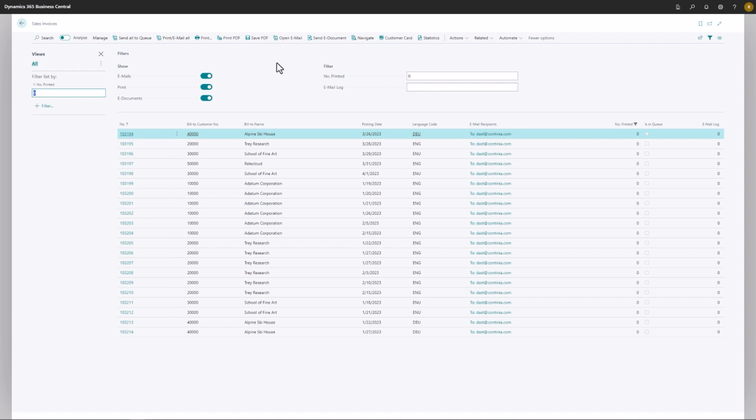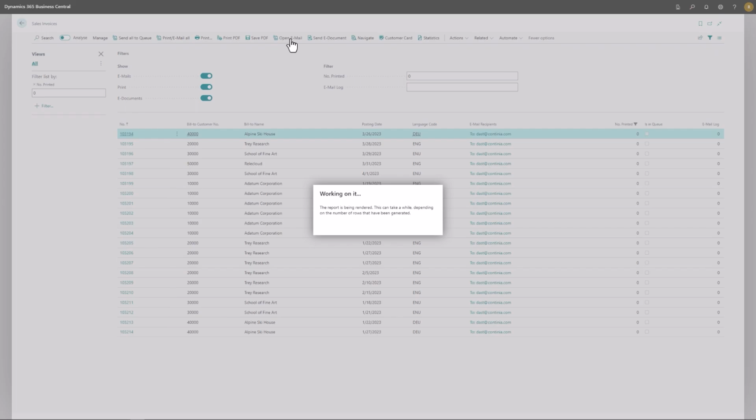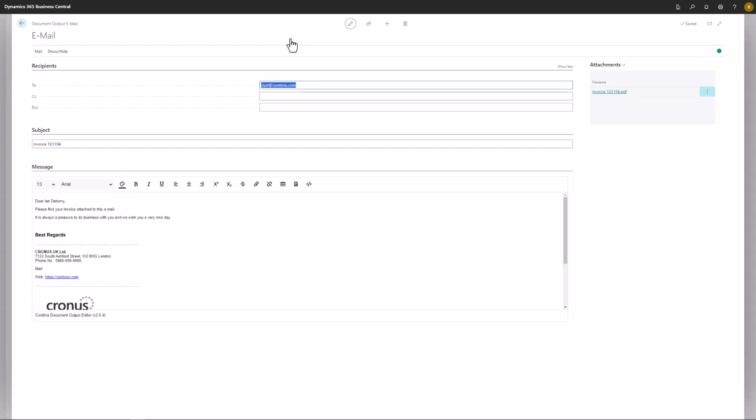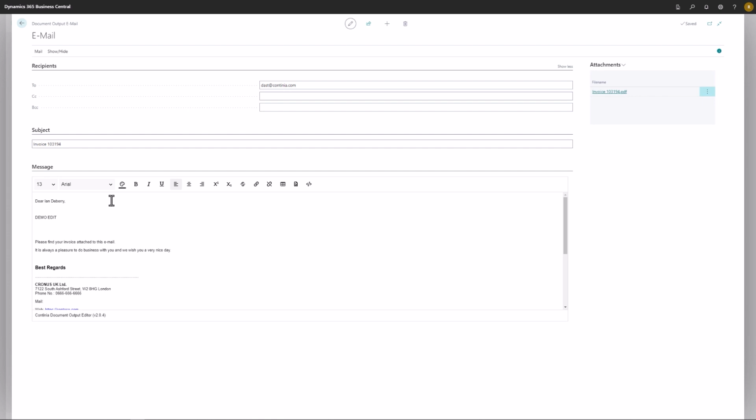Now let's imagine that we need to add some text to an email that is not already part of the email template for invoices. We do this by clicking Open Email in the action bar. This opens a preview in the HTML editor, allowing us to review the message, add attachments, or in our case, some text. Let's type in something. Once happy with our edit, we can easily send it to its intended destination. And that's it.